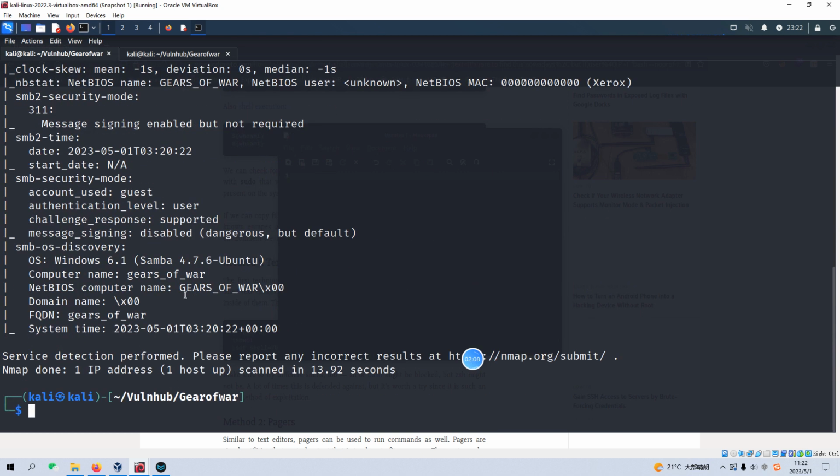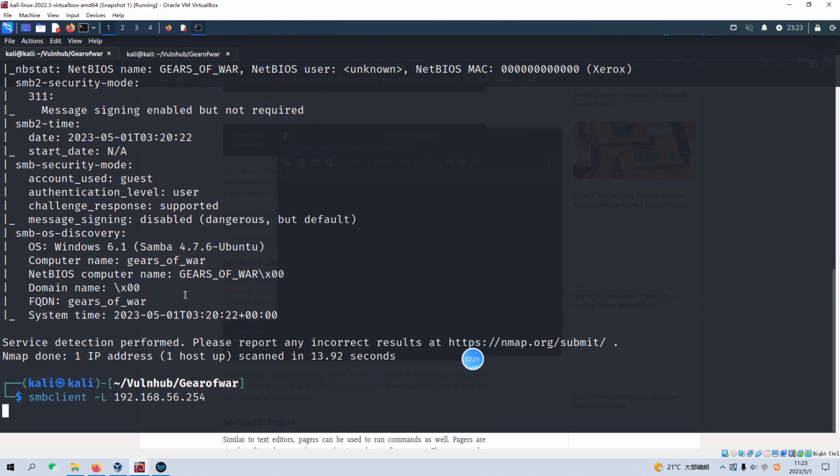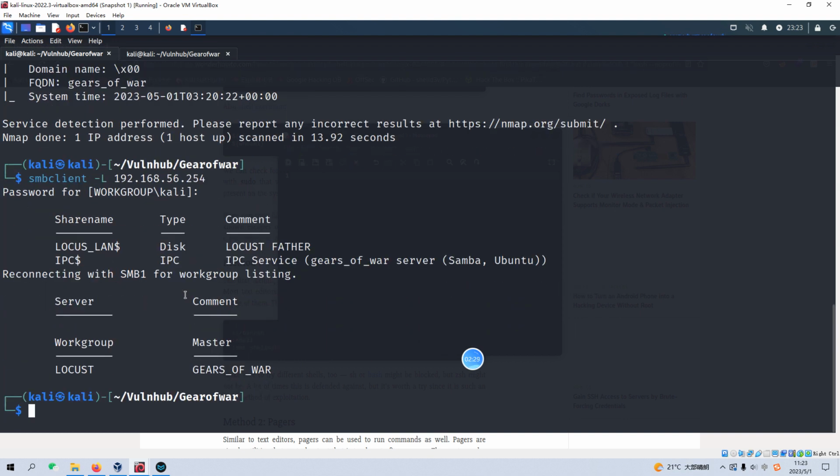So the tool we are going to use is smbclient, and we can specify -L to list the share names of the target, and input the password of our Kali Linux. And as you can see, there is one share. The name is local's name, and we can access this share by smbclient.